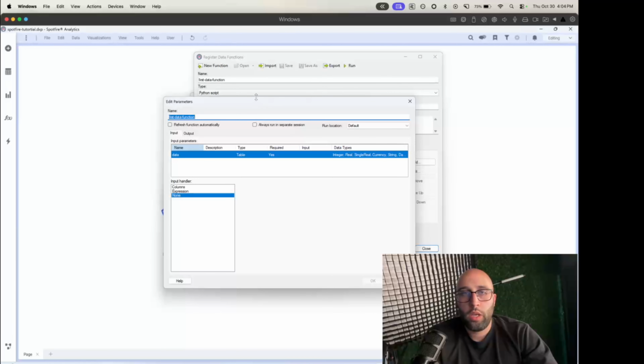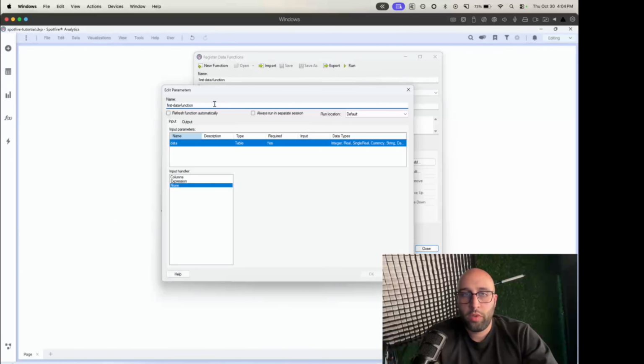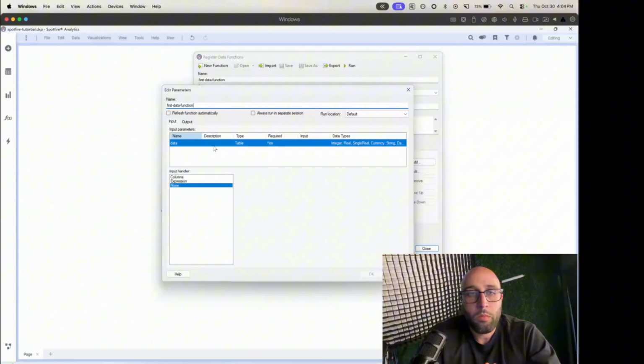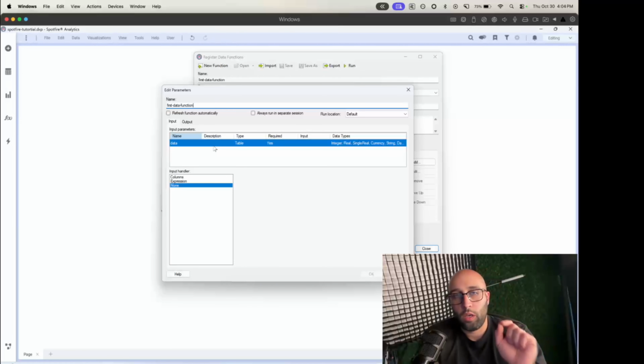If you click on run here, it's going to say, okay, what is the name of your data function? Would you like this to refresh this function automatically? What this means is, do you want to continuously run this function if this input data changes at any point in time, or do you want to be able to manually trigger it? This is really important to understand. If you're running something that's really heavy in computation and requires a lot of inputs from the user, you want to wait until the user is ready before they click a go button.